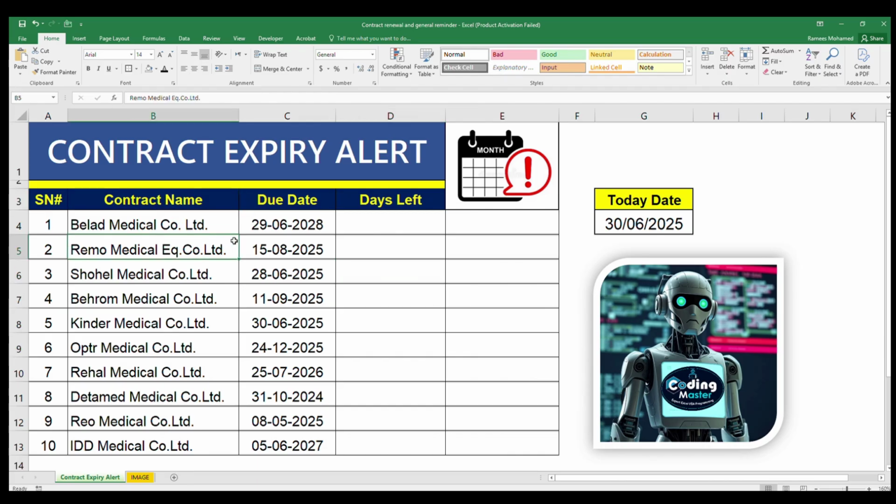Step 2. Input expiration date. Ensure your expiration dates are in a date format. You can enter these directly into the column or pull them from other data sources.